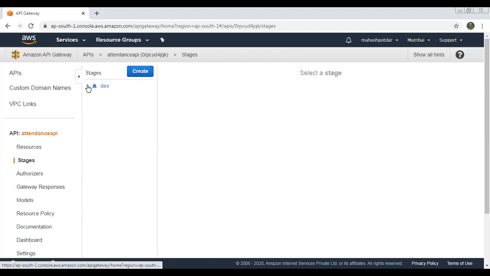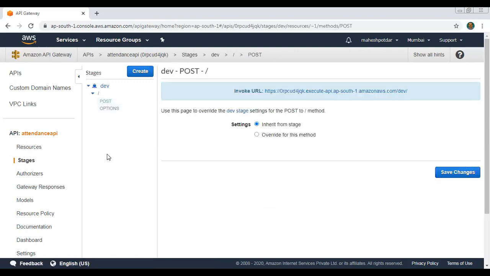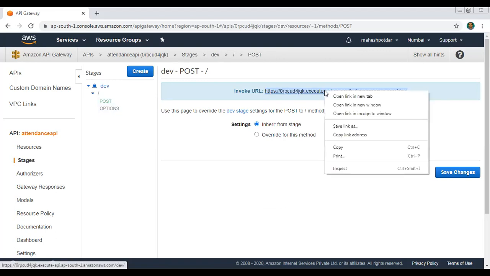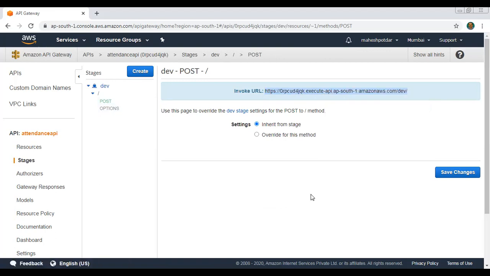See here the hosting details. I have hosted this particular service on this particular URL. So my service is running on this URL. You just copy this, because this URL is required in our HTML JavaScript program.